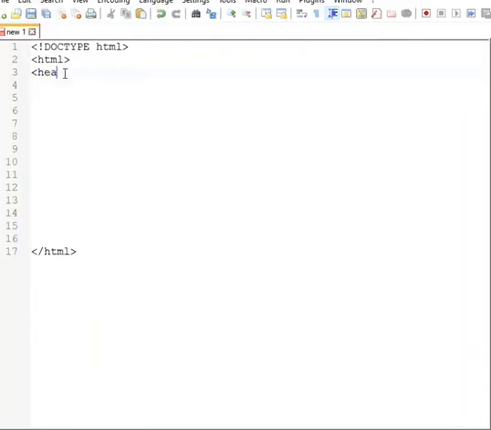Always remember that we're going to close the head tag again. So that means we now have our head tag. Now in between the head tag, we can now add the content that we desire.